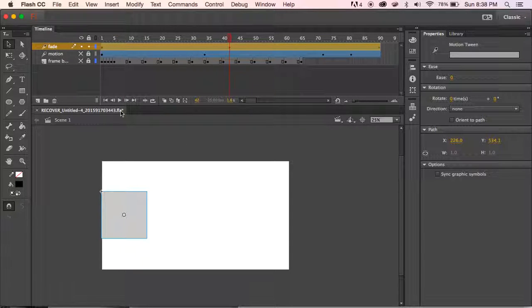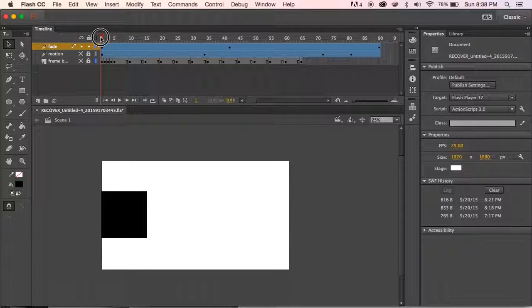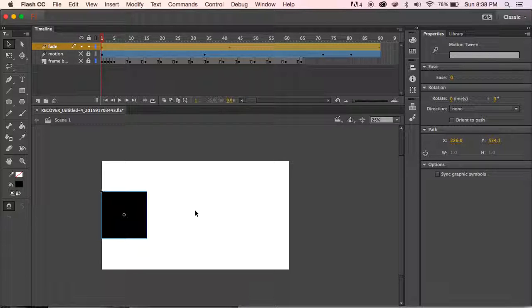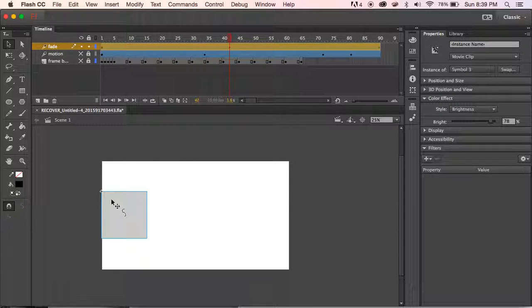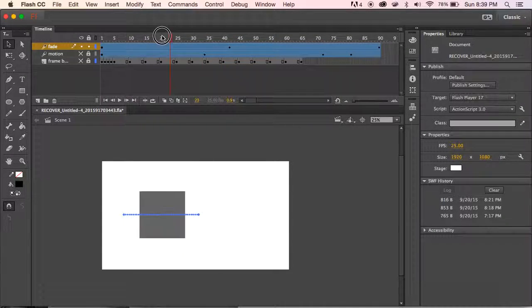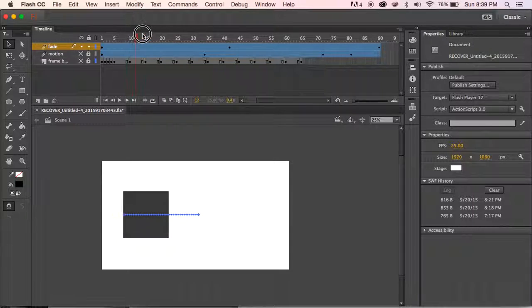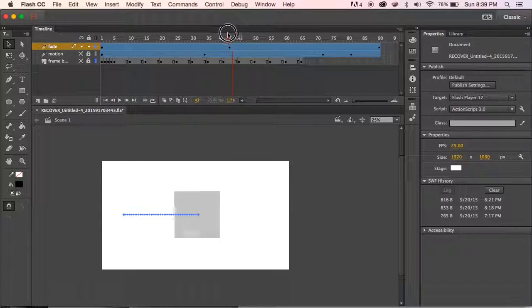And on this layer, let's say I also want the square to move across as it goes, halfway, fade out, then fade back in and move to the other side. So I'm going to come to this same keyframe here, and at this point I'm going to take the square and move it over. And I see the motion tween there. So you see now it's doing both of those things.